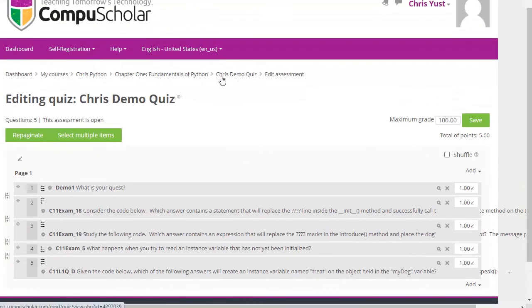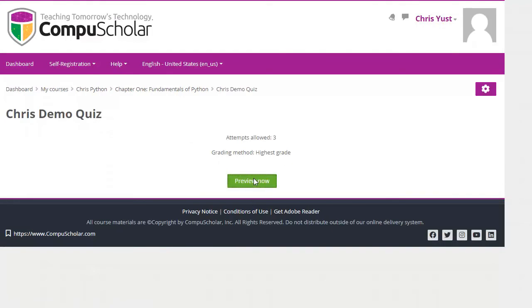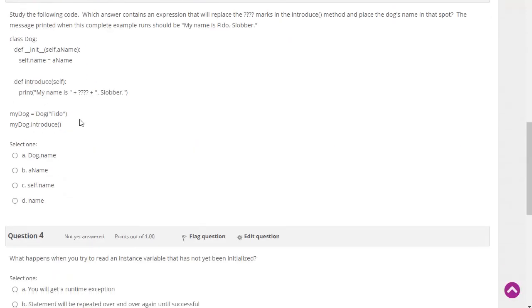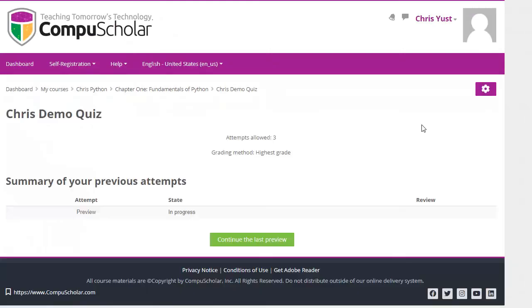So if we go back here to the chapter, we click on the quiz again, and we preview it, you can now see we have not only the question that we customized ourselves, but the questions that we added from the question banks. And presto, you've created a new quiz. Let's go back to the settings for one last important detail.